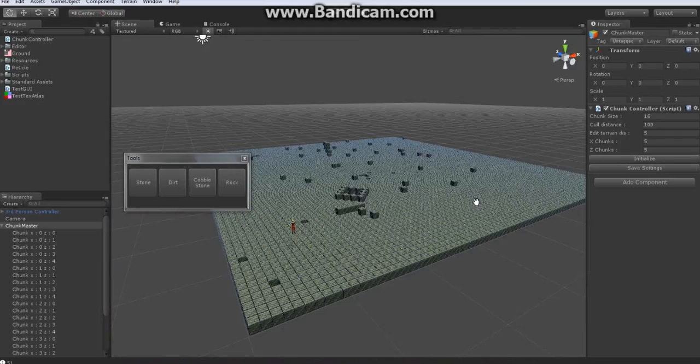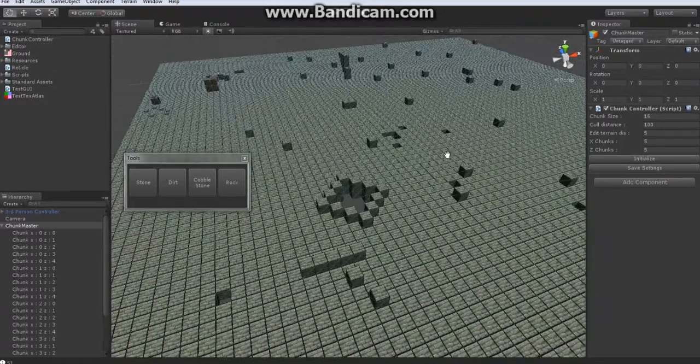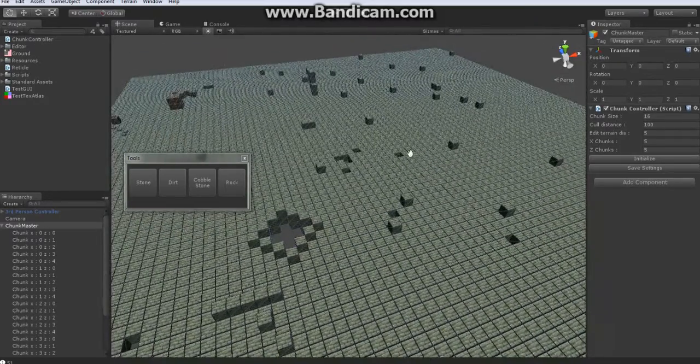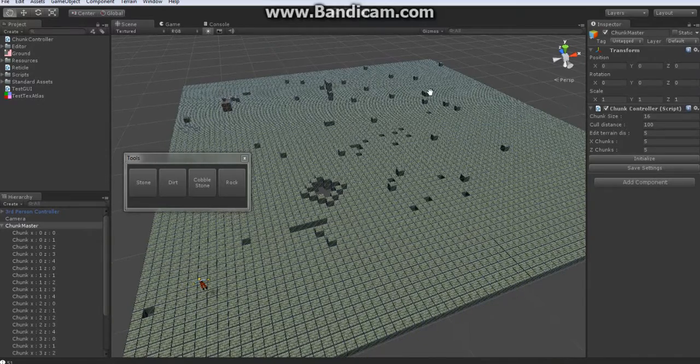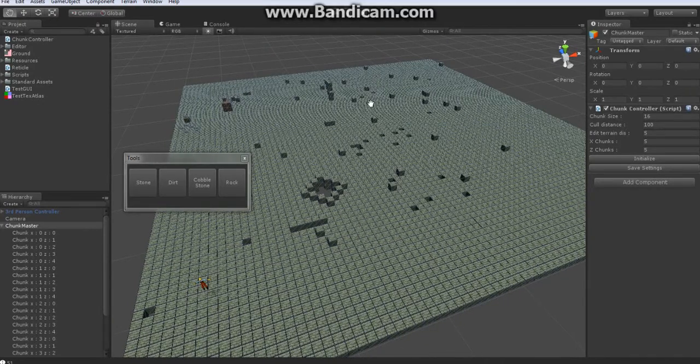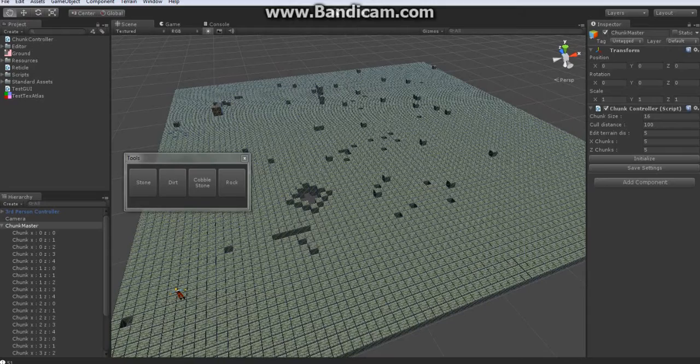But yeah, this was a major update on my part, because before you actually had to edit the chunks individually. You couldn't edit them all at once, whereas now you can edit them all at once, and you can see that it's actually very quick. So now I'm actually going to go into play mode for you guys.